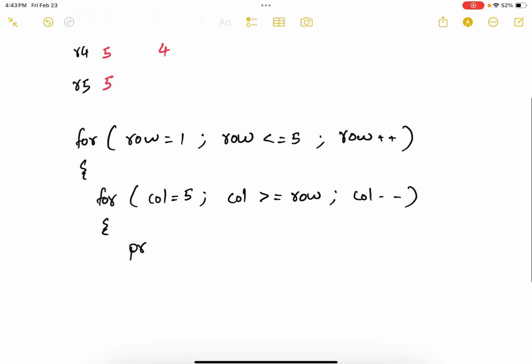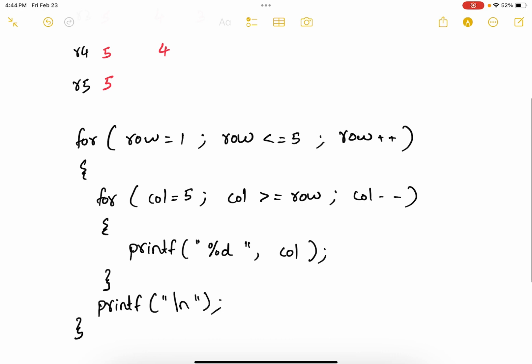And within this loop I'm going to write printf %d comma column. Then printf new line. Exit.